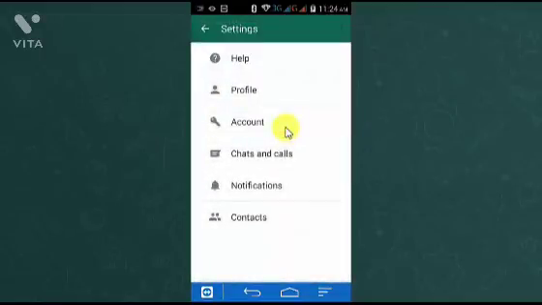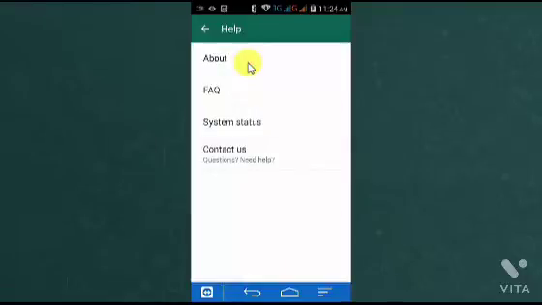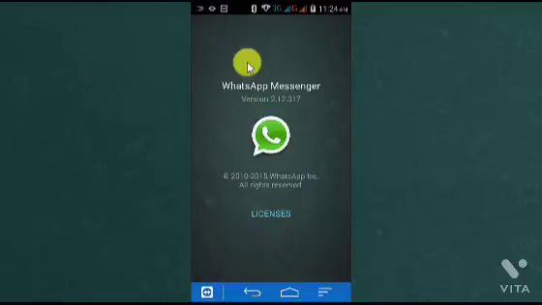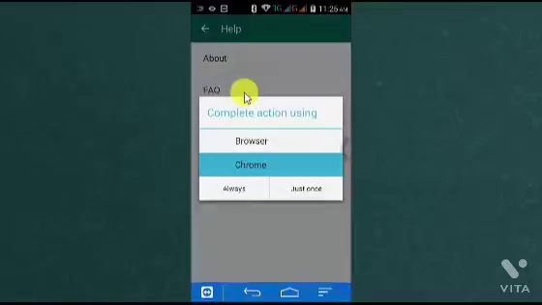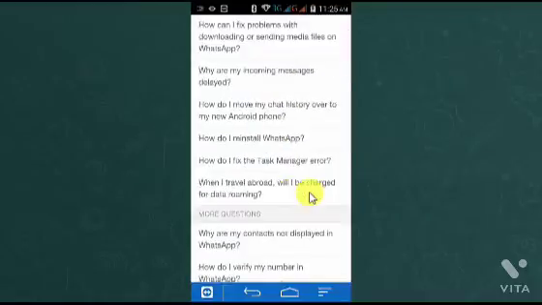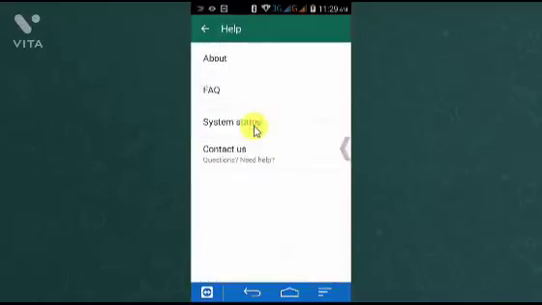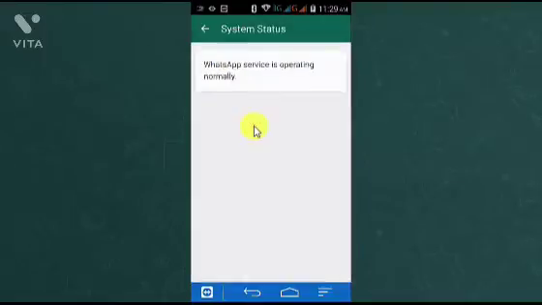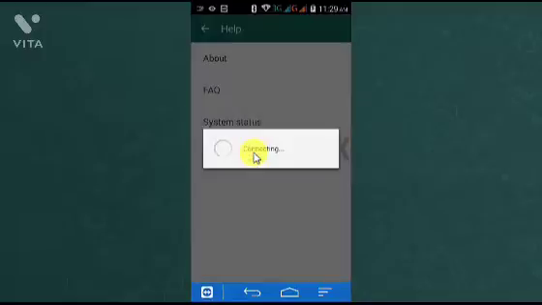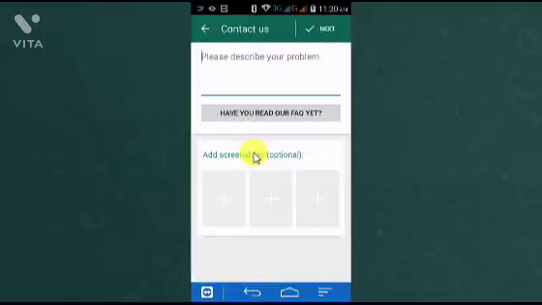It will have options like Help, Profile, Account, Chat and Calls, Notifications, and Contacts. First click on Help. You will see topics such as About, FAQs, System Status, and a way to contact them to ask questions or for getting additional help. In the About section, you will find information about the WhatsApp version you have and the WhatsApp licenses. In the FAQ section, you will be directed to the WhatsApp Frequently Asked Questions page, so you can resolve any questions you may have. On System Status, you will learn if the WhatsApp service is operating normally. And on Contact Us, you can directly inform WhatsApp about any issues you may be facing.